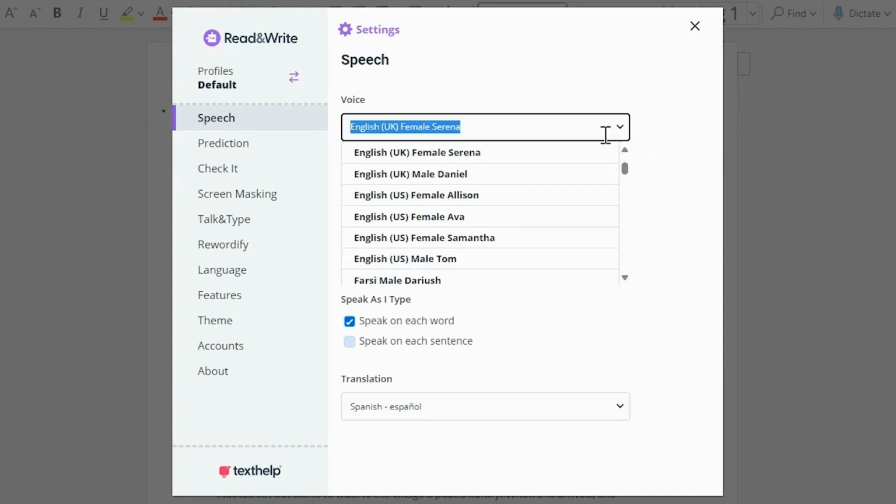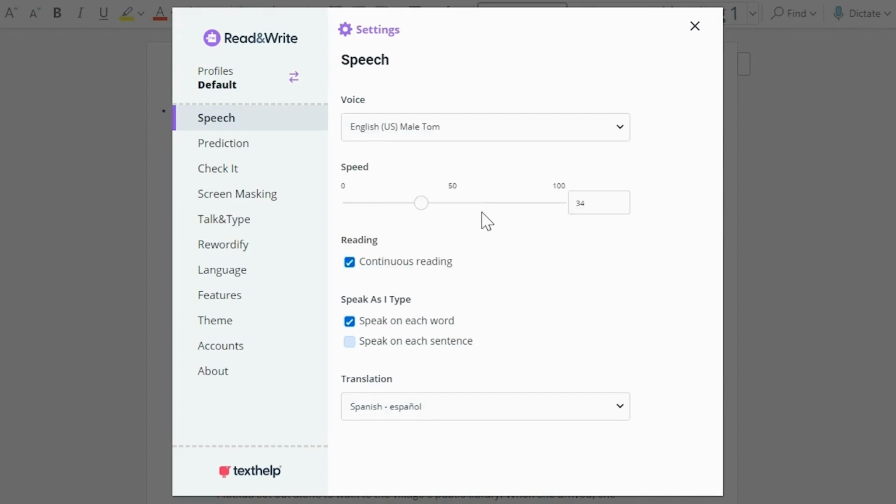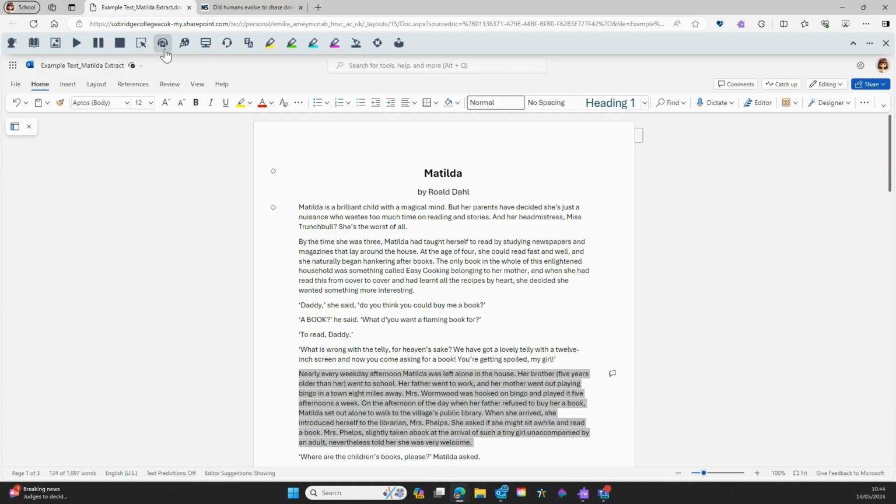In the Read&Write settings, under the Speech tab, you can choose which voice you would like to hear when your audio file is speaking. You can also set the speed of the voice.